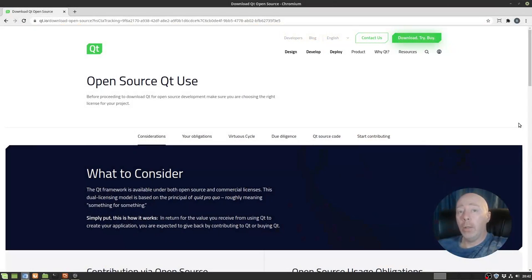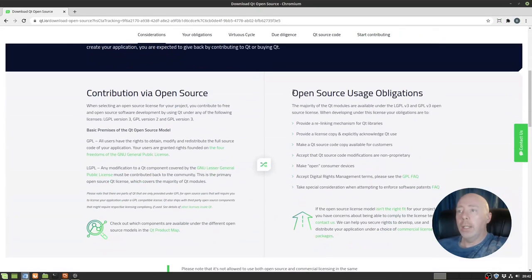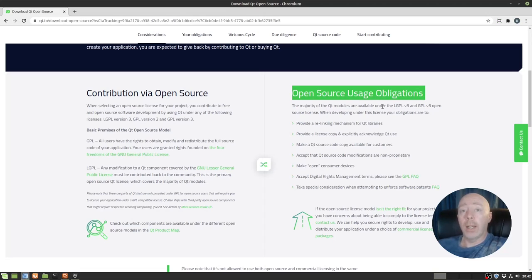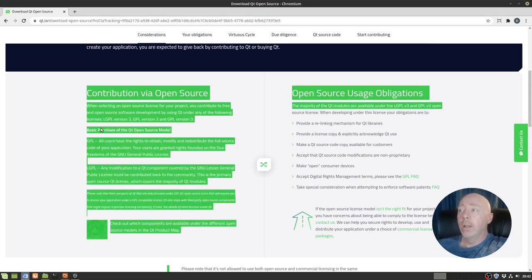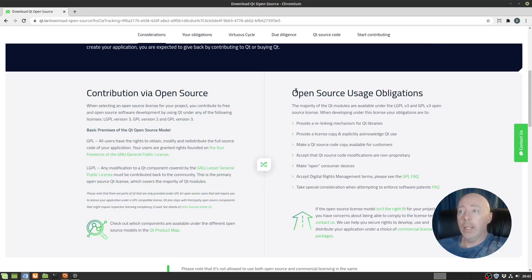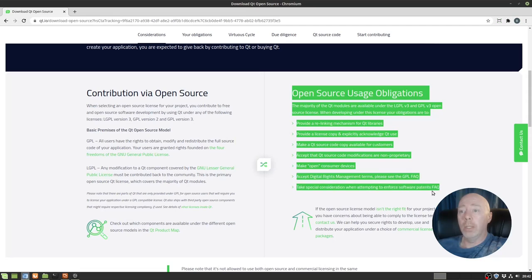Okay, back at Qt's website, we are in the open source section. You scroll down, you're going to see this little thing that says open source usage obligations. This is where people get really, really scared really, really fast. I mean, if all this legal stuff wasn't scary, this really scares the bejeebus out of people.